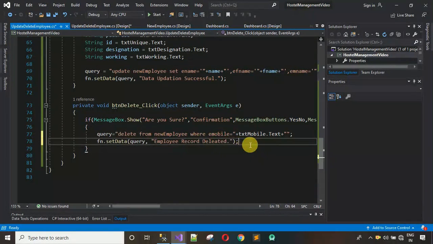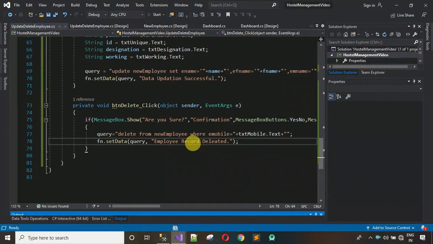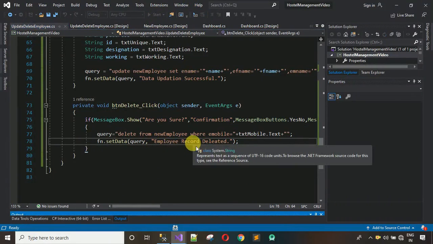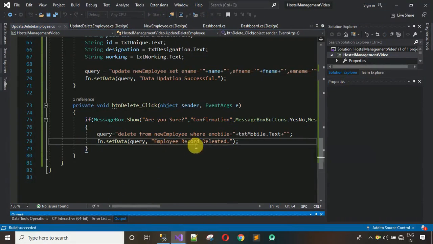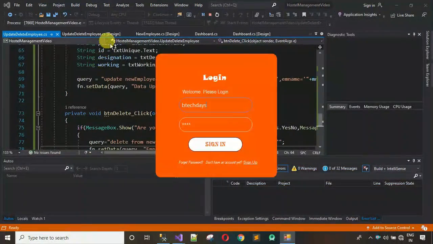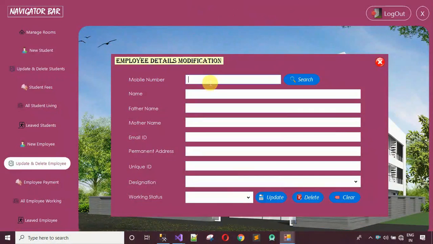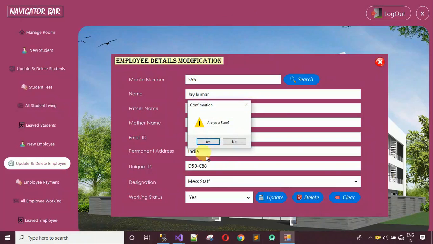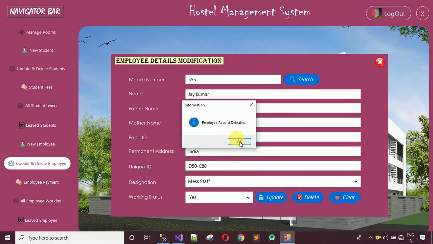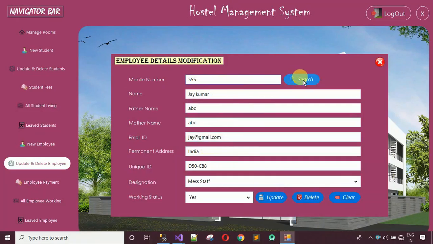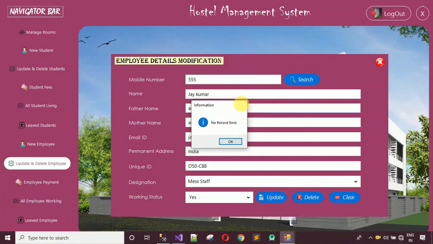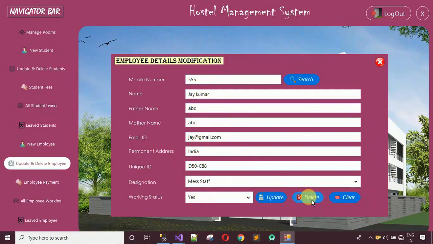After this, what we want is to clear all the text boxes when I delete that record, since we don't need that data anymore. So let me start this, sign in, and check whether delete works. Search for 555, search, and I want to delete this, and when I click on yes, employee record deleted. Now when I again try to search for this, no record exists. These are the old data from before deleting which we have fetched.